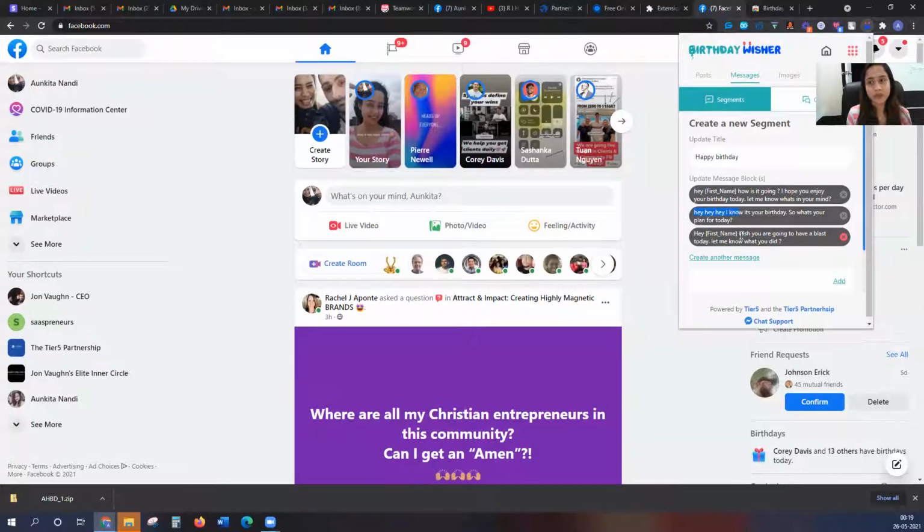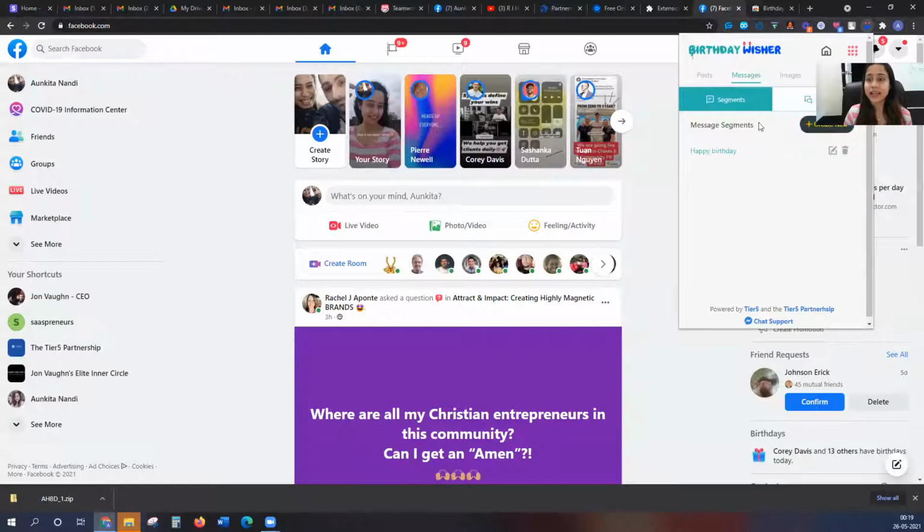The same applies for posts. It's always going to be random so that Facebook does not detect that you are using some kind of automation, because it's always going to be a random message with a random interval. So this is all about the message, and you just created your segments. Now you also have to add these segments into a group, so that it picks one random message, sends it to a person, then picks the next message and sends it to the second person.